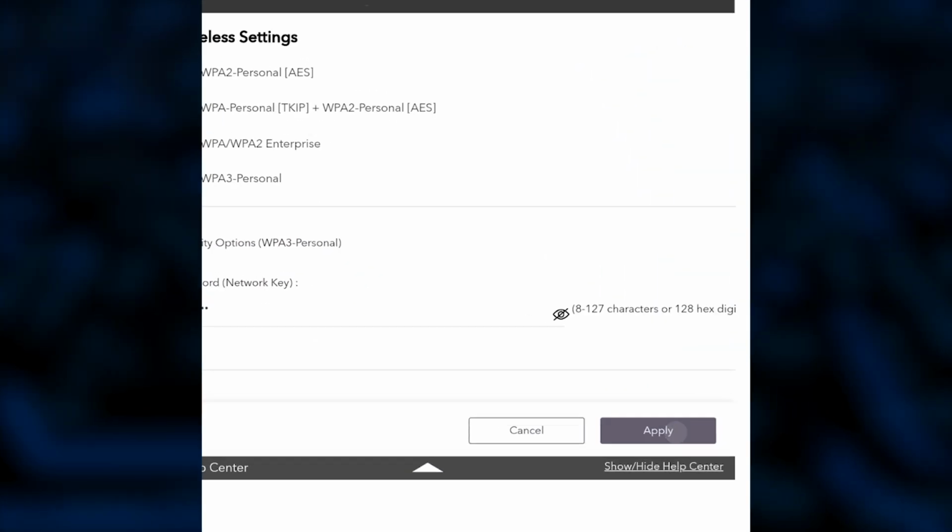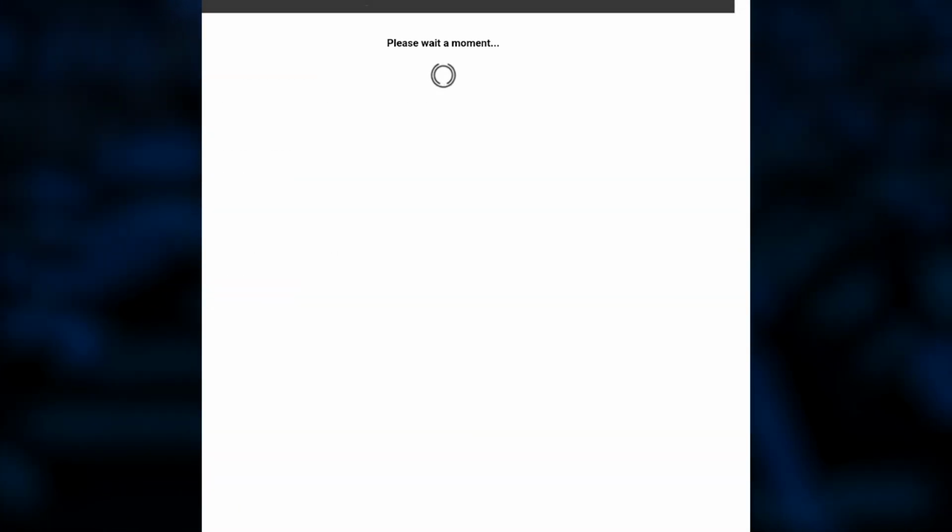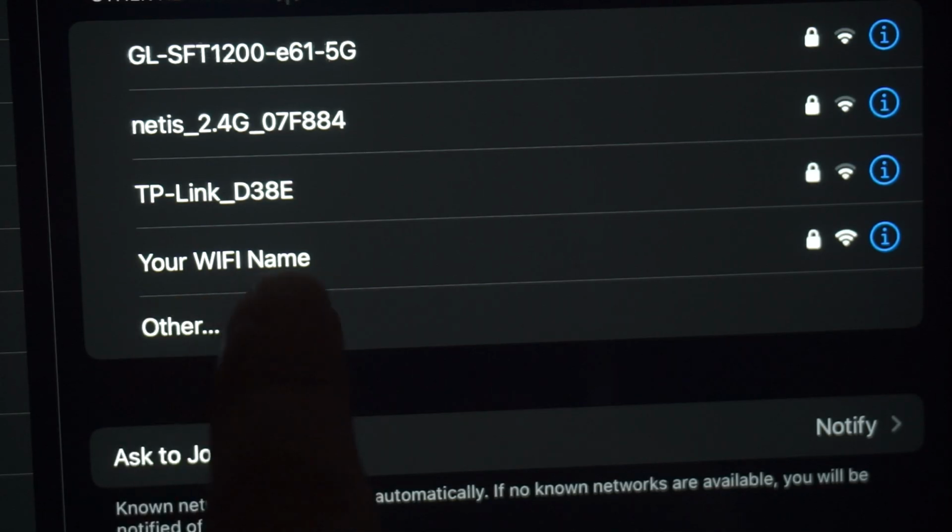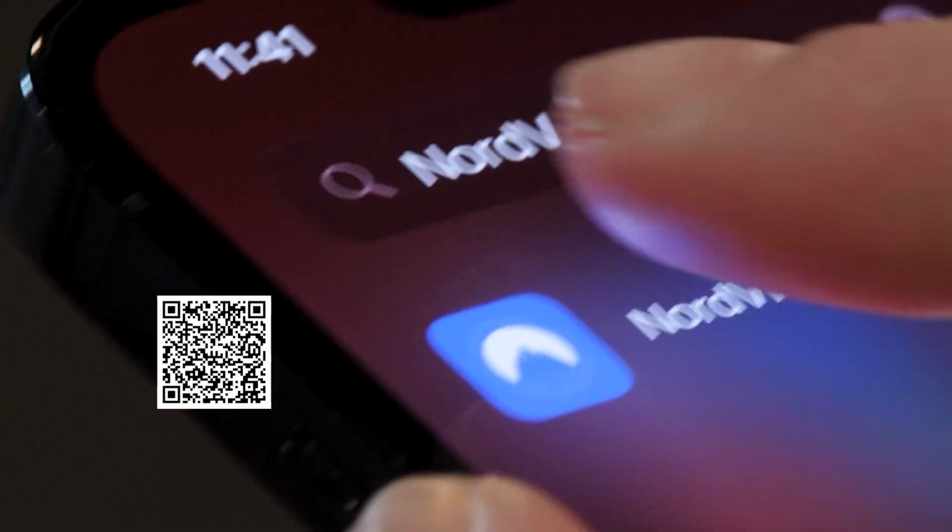Click the Apply button and click the OK button. Wait a couple of minutes until the settings take effect. Reconnect to your network.